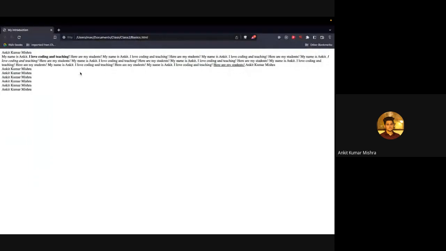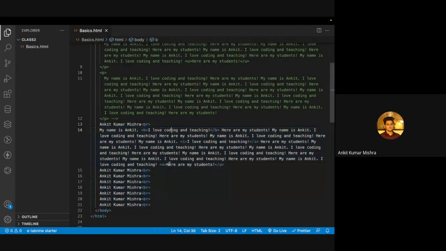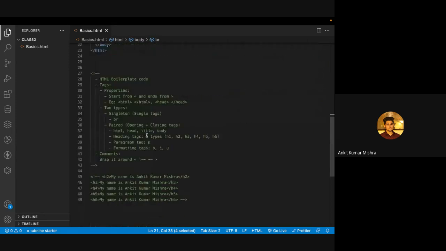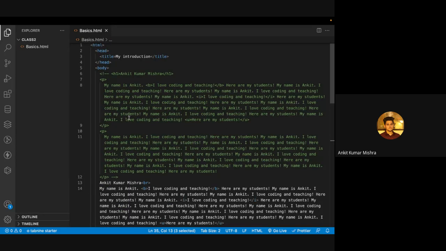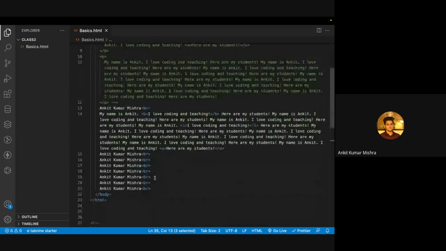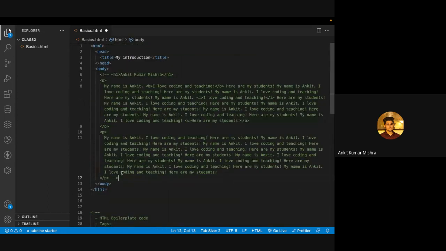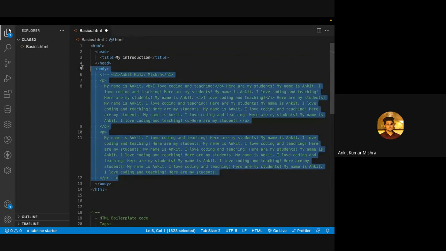Amazing. So this is how the line break code looks. Wherever you want a line break, all you have to do is just use a BR tag. That is the first singleton tag that you have used. Cool. So this was just for your explanation purpose. I'm just going to wipe this off, not required, and we are going to come back to our main content.